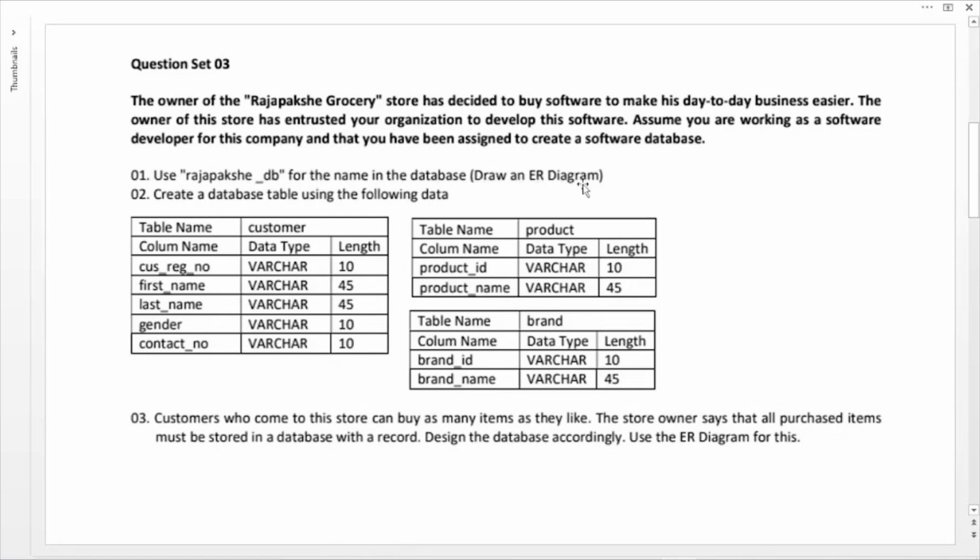And draw an ER diagram. In the previous questions, we created our database using ER diagrams, but in those questions, they didn't specifically say anything about using ER diagrams. But in this question, it says to create the database using ER diagrams. So let's create our database first.